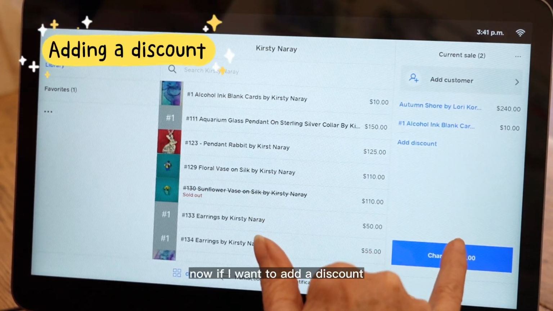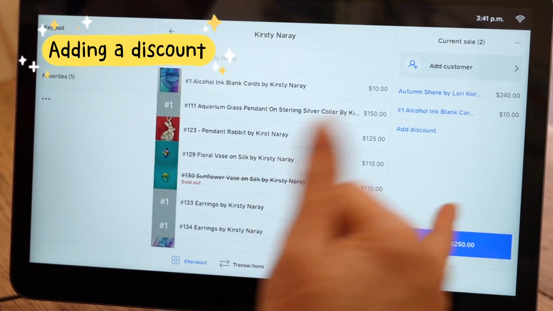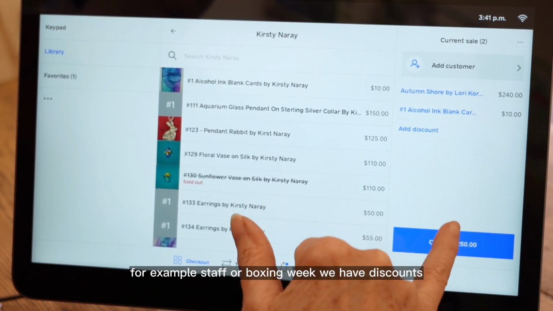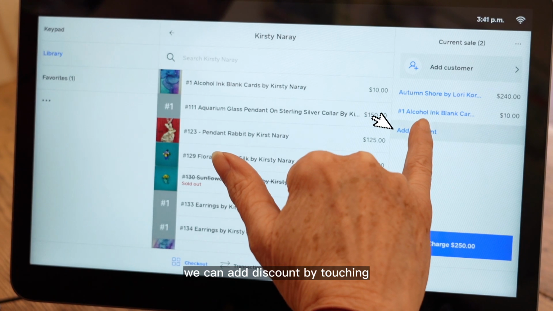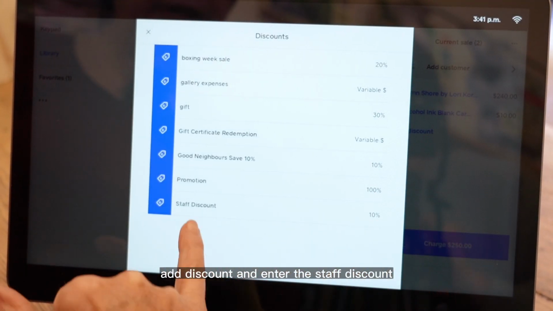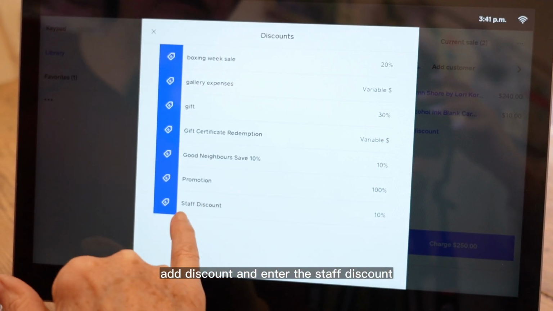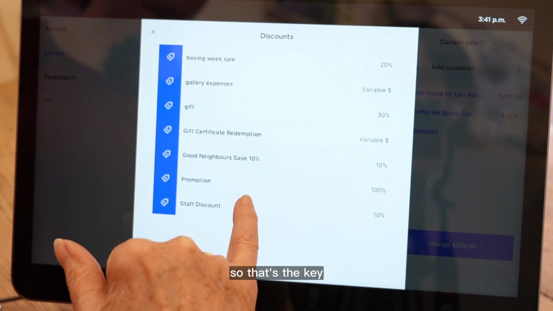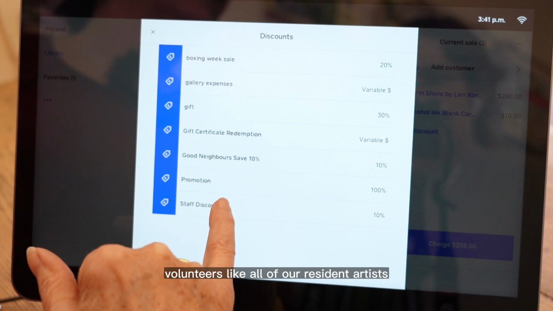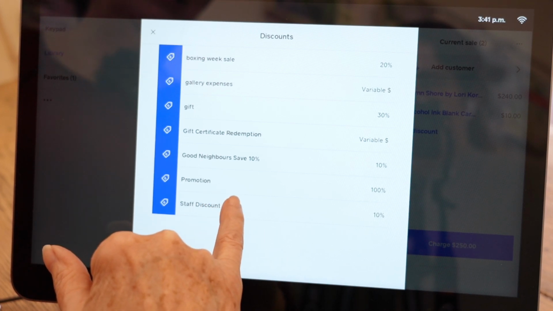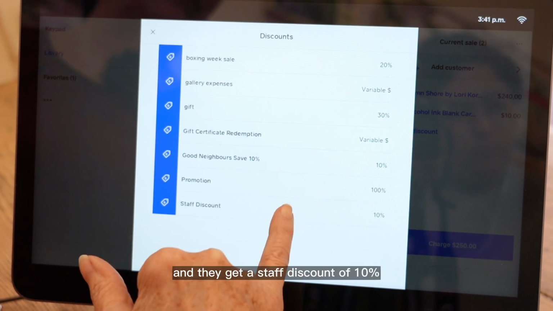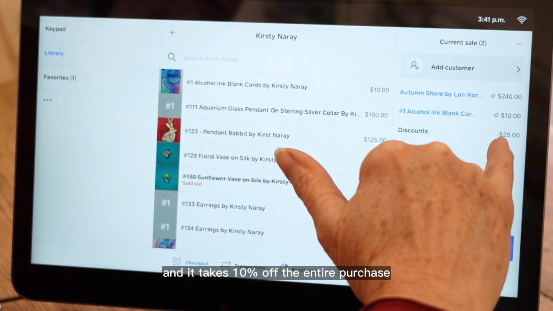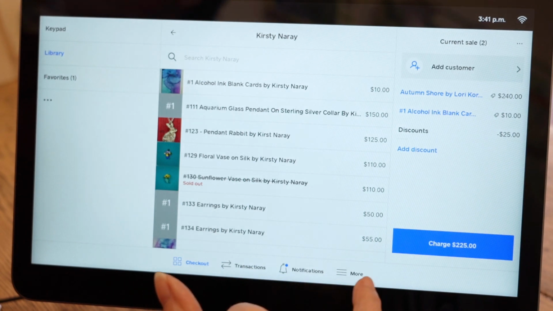Now, if I want to add a discount, for example, staff, or Boxing Week, we have discounts. We can add discount by touching add discount and enter the staff discount. That's for everybody that we call staff. So that's the key volunteers, like all of our resident artists, and they get a staff discount of 10%. We just touch on it and it takes 10% off the entire purchase.